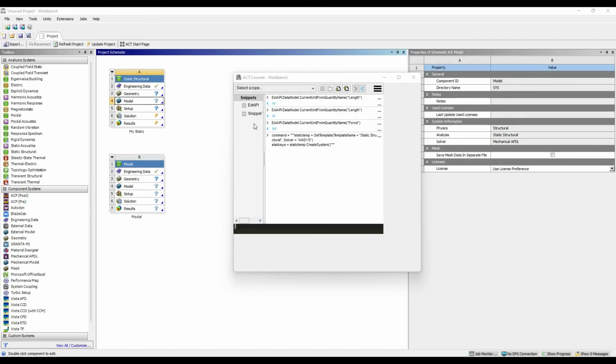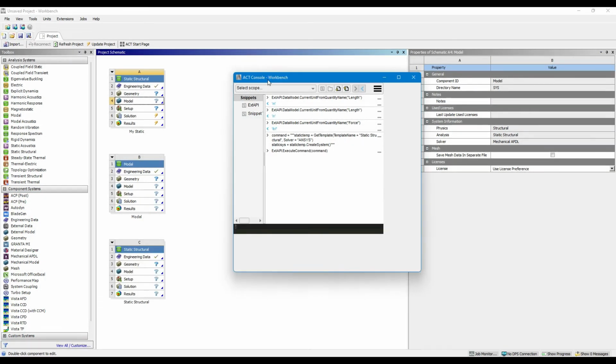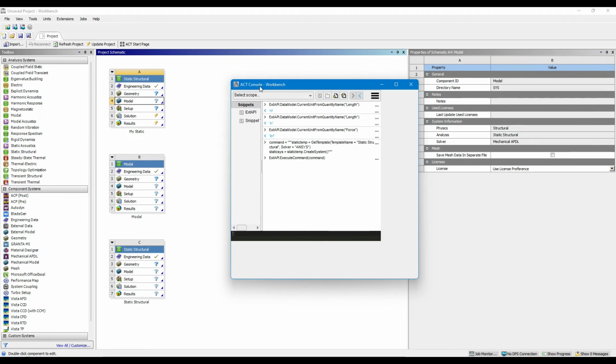Now if I want to send a command to this project page from this ACT console, I will just enter the entry point, which is ext API dot execute command. It's not shown here, actually it's hidden. So it's exe. This is the spelling for it, and once I do that, I can send this command command. So once I do that, you will see that it has created one more analysis system. So this is the main purpose of ACT console.